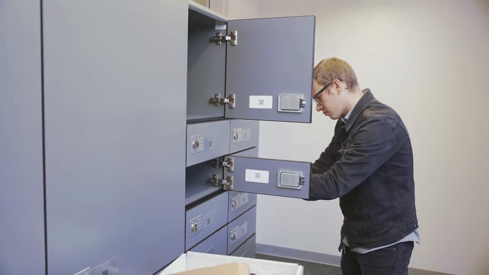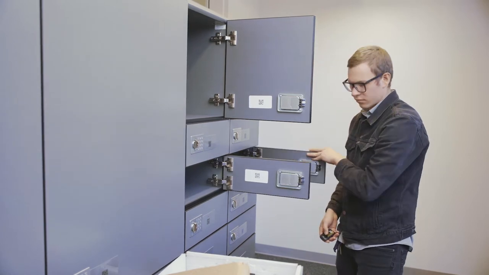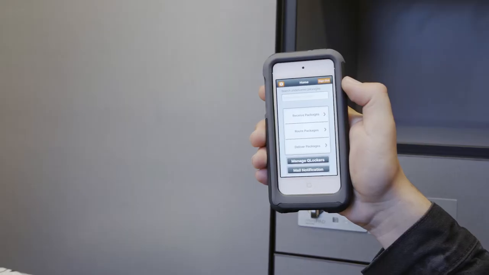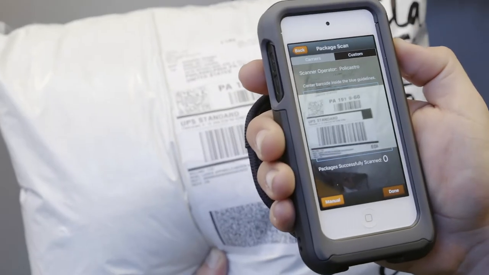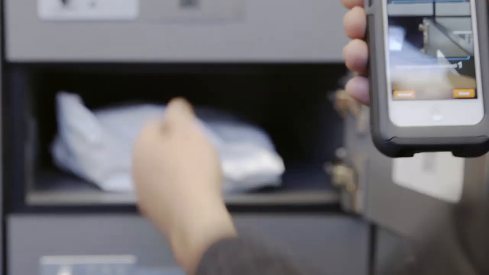No more sorting or delivery. Our variable assignment locker systems reduce package loss and damage by relying on fewer touch points. Scan a parcel, open a locker, and place it inside.